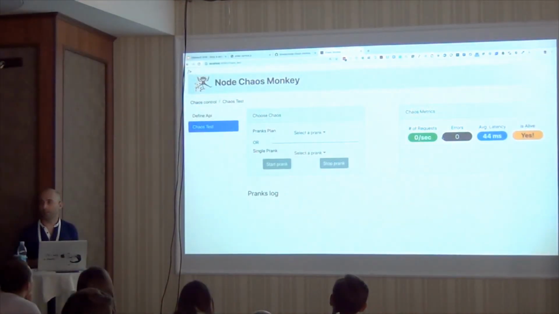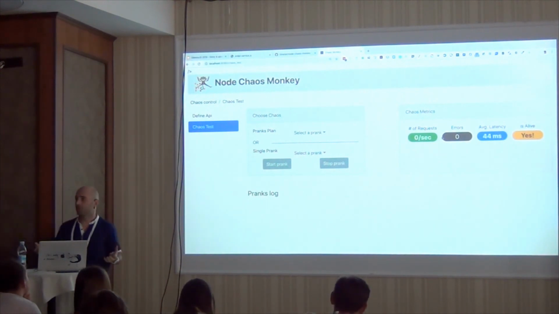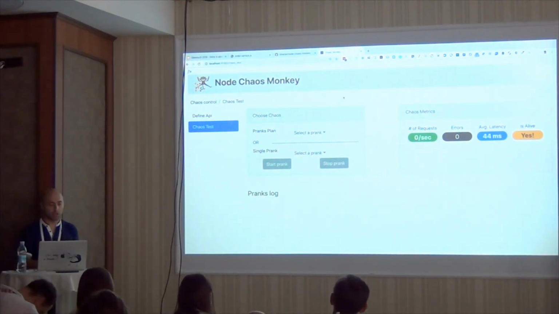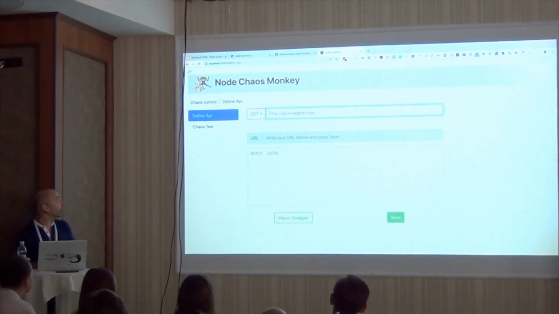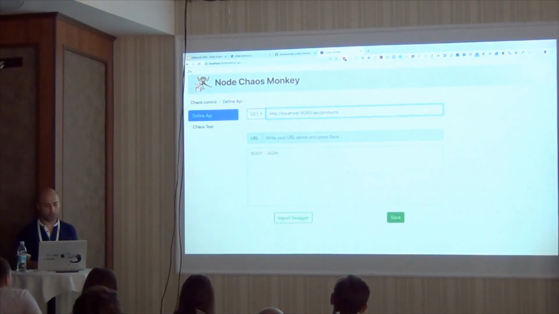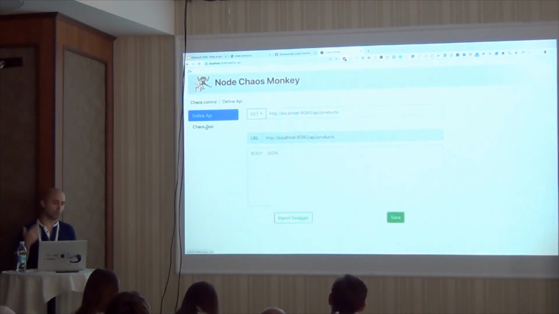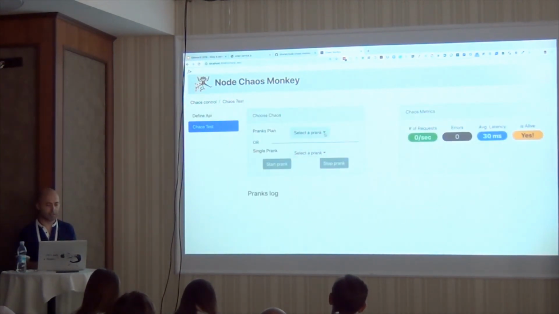Is it still alive? What is the error rate? And I can get some visualization of whether my code survives the chaos. To benefit from this, I have to define what my API URL is. We have plans in the future to allow you to import Swagger or GraphQL. So if someone wants to join and contribute, I'll be honored.